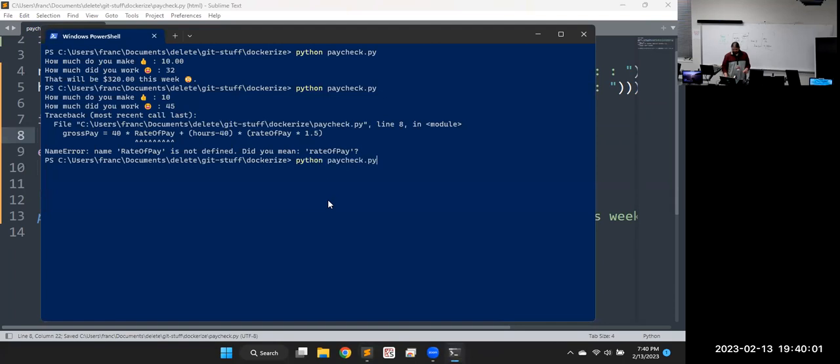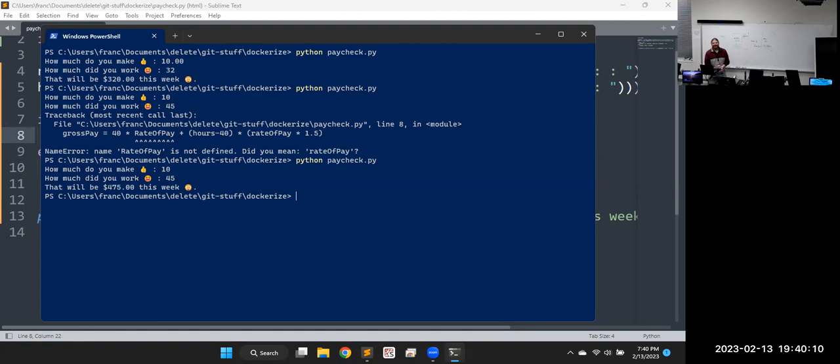Fix the typos and then see if that's what we get this time. 1045, 475. So that's given the right numbers. All right, our software is finished, it's debugged, it's ready to go. Everything's working great with it.